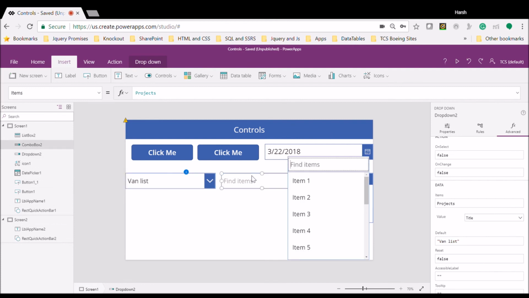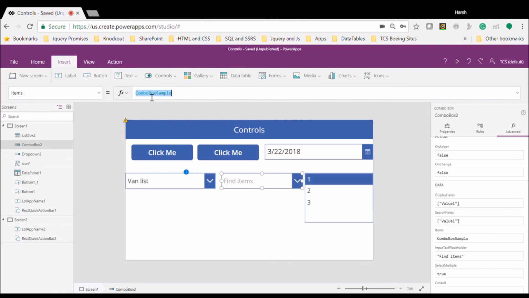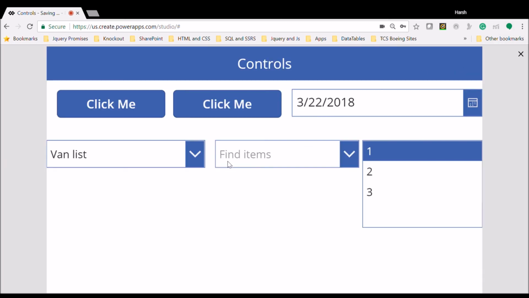Okay, similarly I have something called a combo box. The difference between a drop down and combo box is that combo box will allow me to select multiple values with a search. So basically what I need to do is change the default property and make this projects, and I'll also have to update the search field to make this title. So I'll just update this to title, and now I go to date.